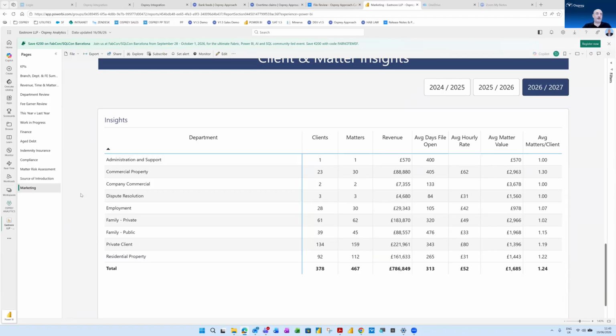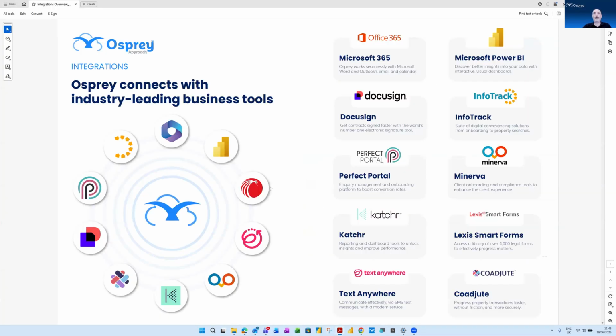So we've mentioned a couple of integrations today. We do have a whole bunch of them. So just bringing up a list there.